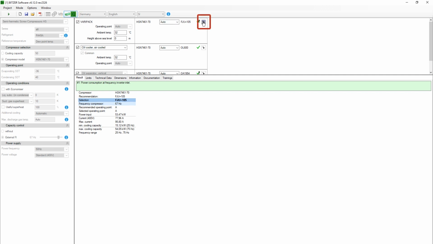Please ensure that the field for VARIPACK design is activated. Select the ambient temperature and the installation height of the frequency inverter. Please ensure that Auto is selected in the VARIPACK drop-down menu to determine the smallest VARIPACK possible for the current operating conditions. Update the calculations.